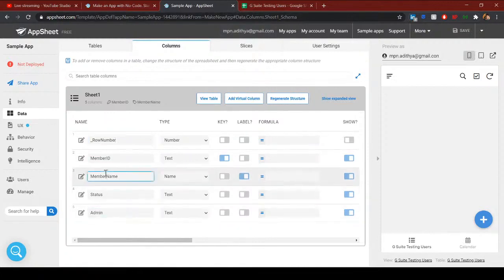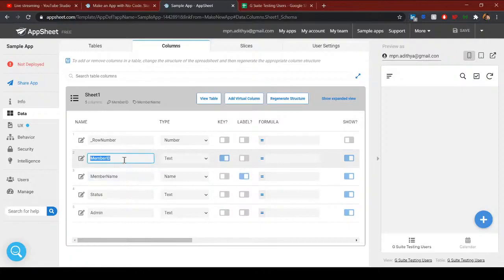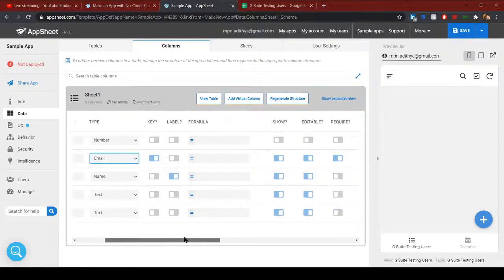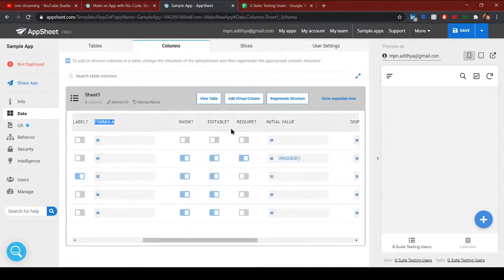Based on the name itself, it will find member name and member ID. In our case, it should be email, so we need to change it to email. As we go, we will look into this formula, and the names themselves we can find. Editable means this column we can edit, and required means it is necessary, it's mandatory.